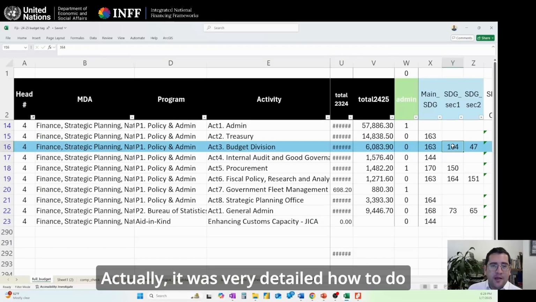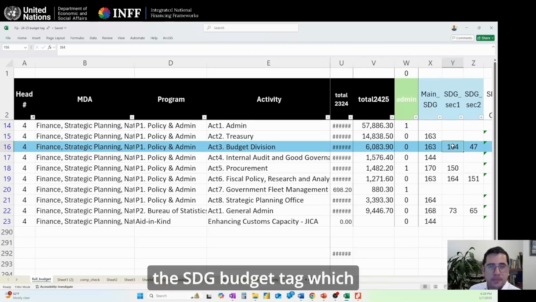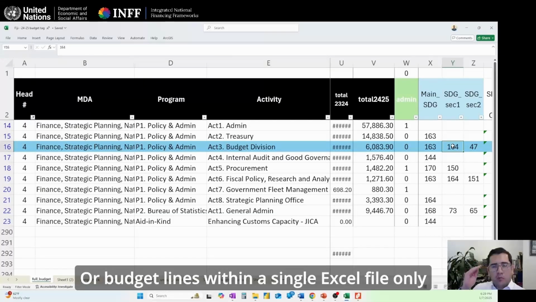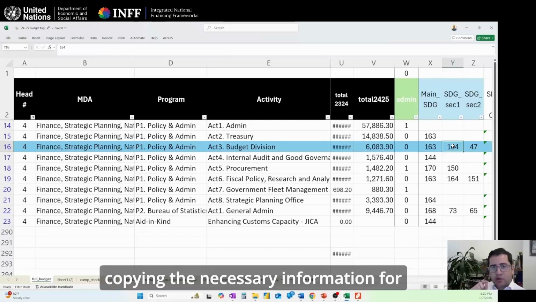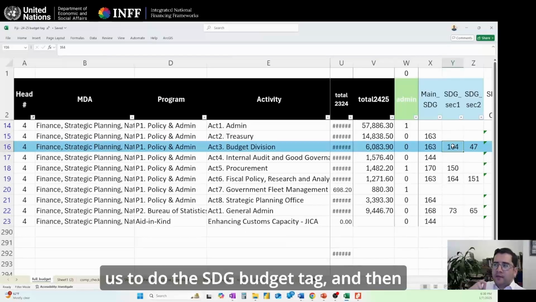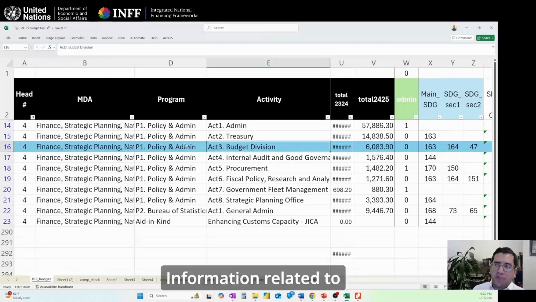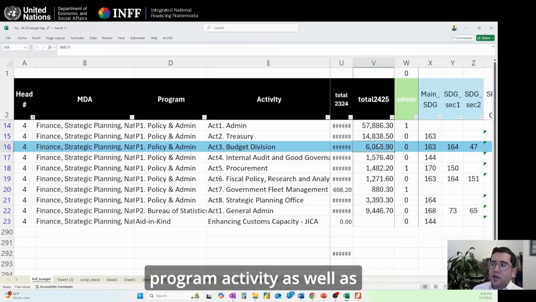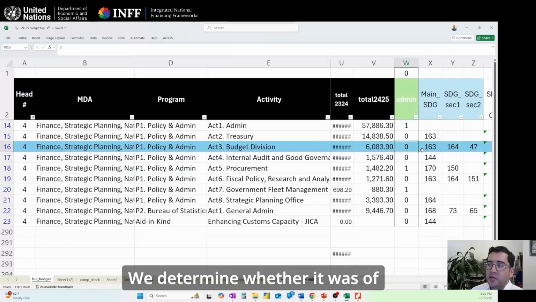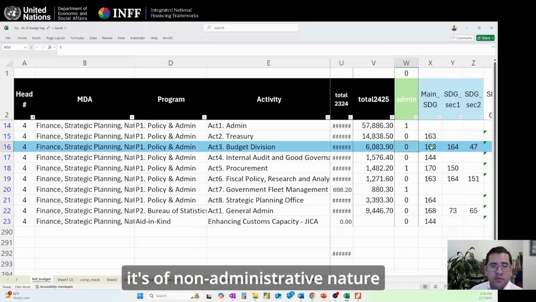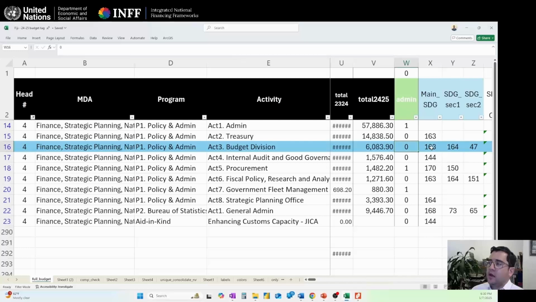Actually, it was very detailed how to do the SDG budget tag, in which we put all budget lines within a single Excel file, only copying the necessary information for us to do the SDG budget tag. And then we replicate only the information that is needed, in this case, information related to program, activity, as well as the amount of resources that the budget line has. We determine whether it was of an administrative nature or non-administrative nature. And if it's of non-administrative nature, then that's when we do the tagging.